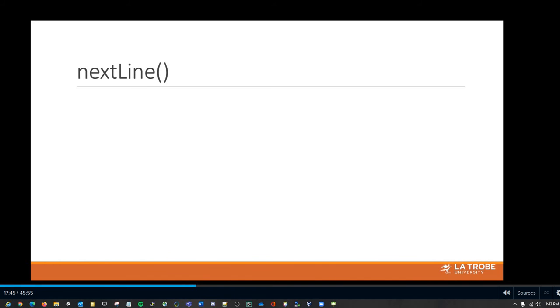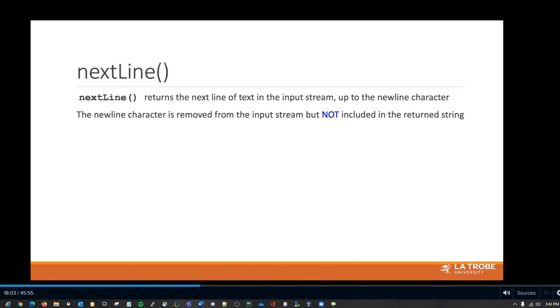So nextLine is for when the user wants to enter a string with more than one word or more than one token. nextLine will return the next line of the text in the input stream up to a newline character. It will read the newline character, but it won't print it. The newline character is removed from the input stream when you are using nextLine, but it's not included in the returned string. So when you are printing the string that you have read, you won't be able to see the newline, but the newline character is removed from the input stream.